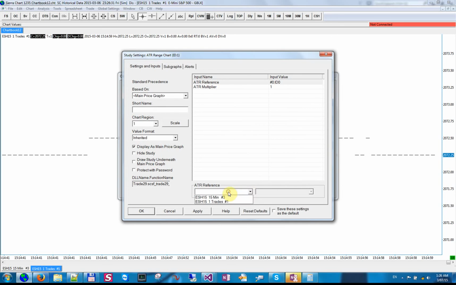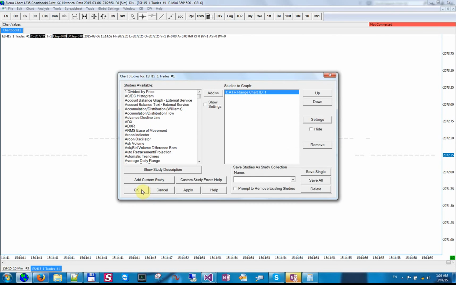Okay, so I select the chart here. I want the 15-minute chart to reference, and I want the average true range. And here I added an ATR multiplier, so you can also create ranges that are based off a multiple of the ATR, not just the ATR itself. I'll just leave that at one. Okay, so going back to the chart, we're going to give it a moment to calculate.